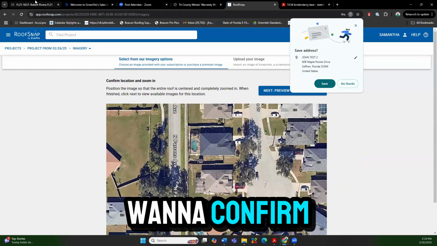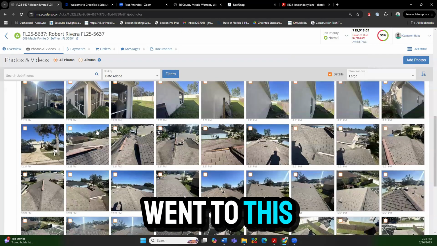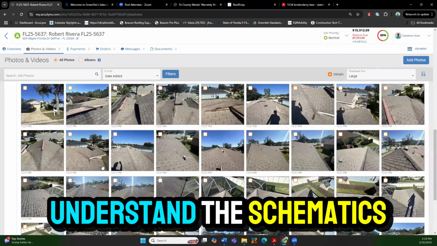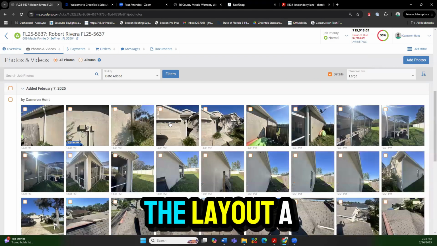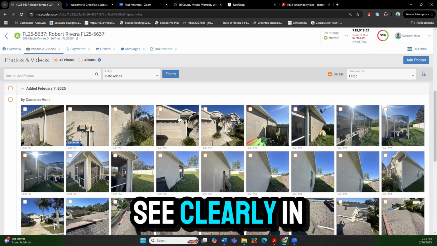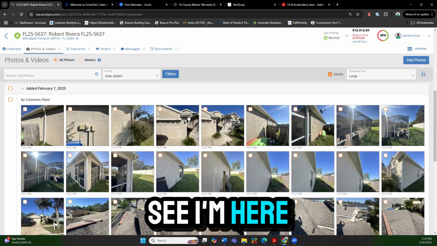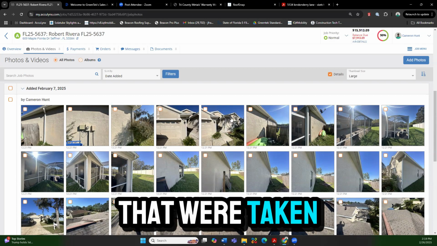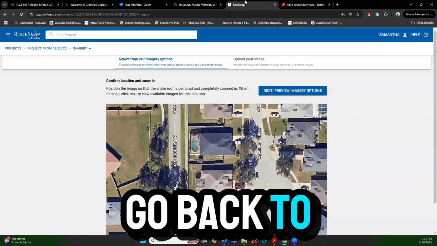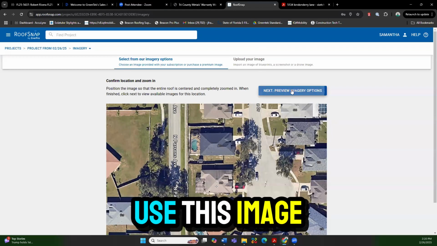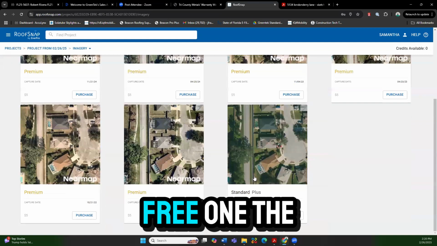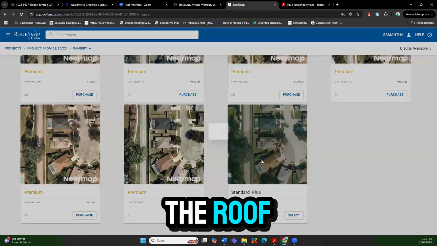And if you want to confirm, obviously you should have already gone to this house, been on the roof, taken your photos, and understand the schematics and the layout a little bit, including the overhangs that you won't really see clearly in the aerial view, but I could see them here in the photos that were taken at this property. So we're going to go back to RoofSnap, and I'm going to use this image, and it's going to allow me to adjust, right? So I'm going to pick the free one, the standard one. There's the roof. I'm going to click it.